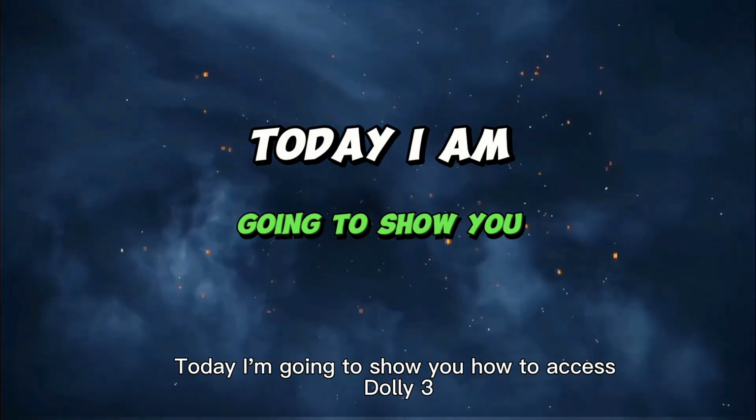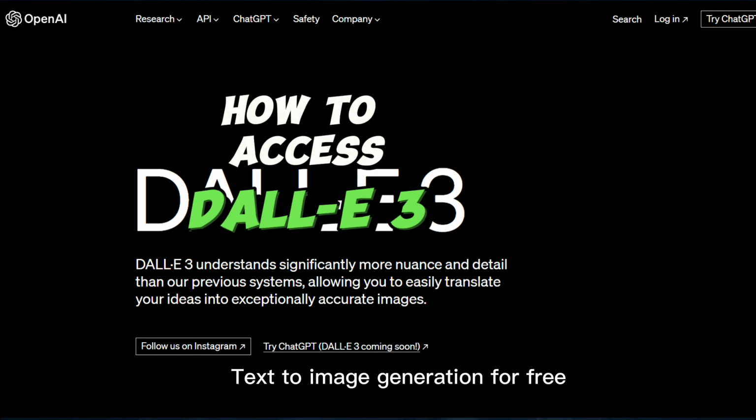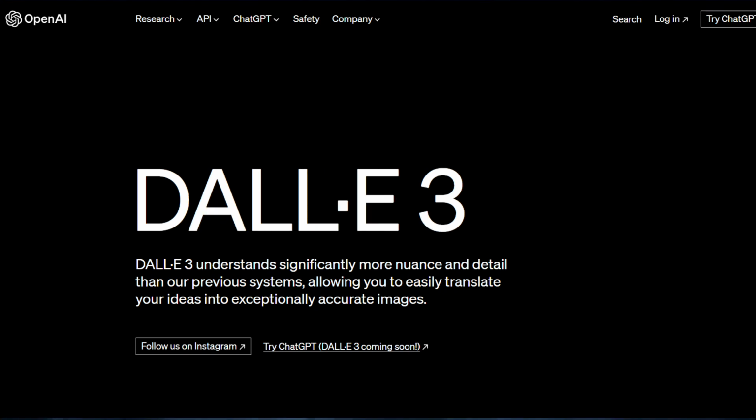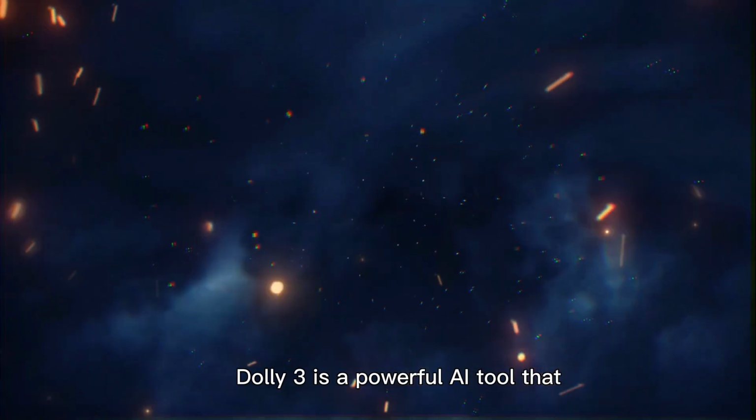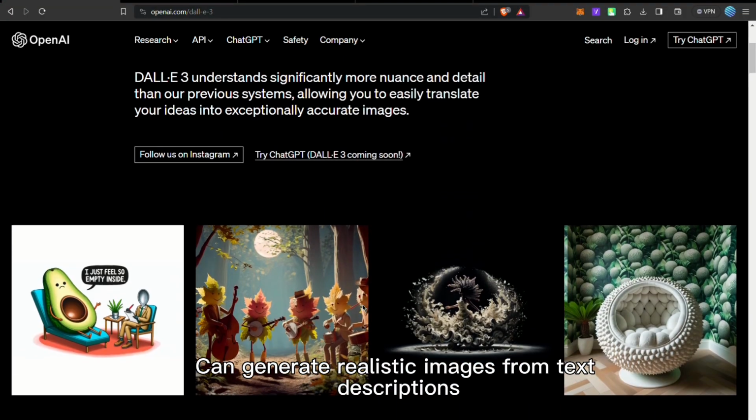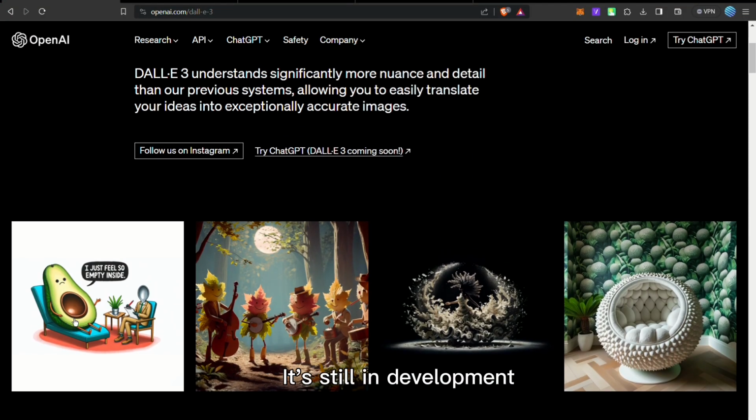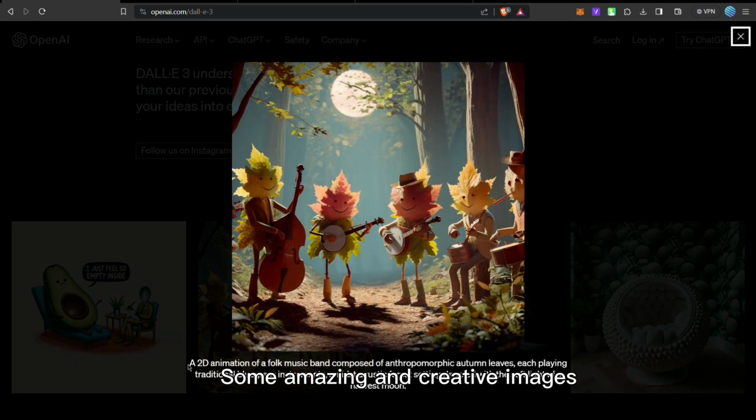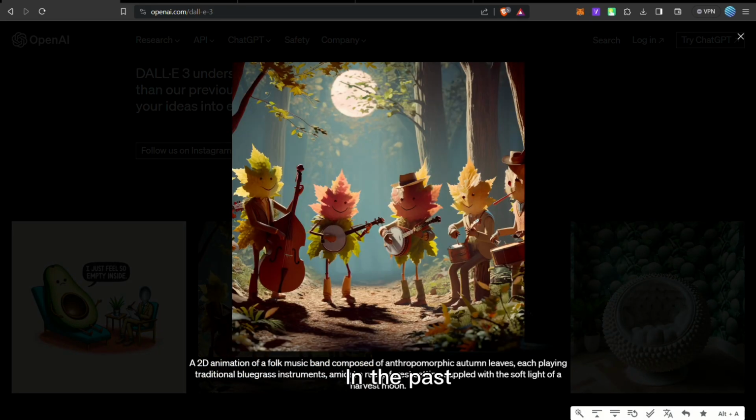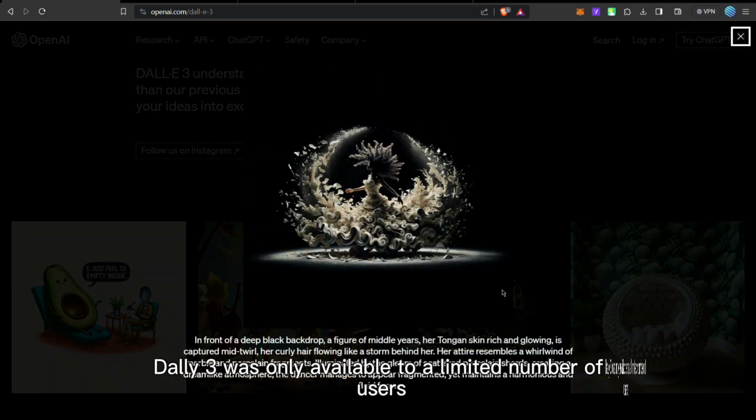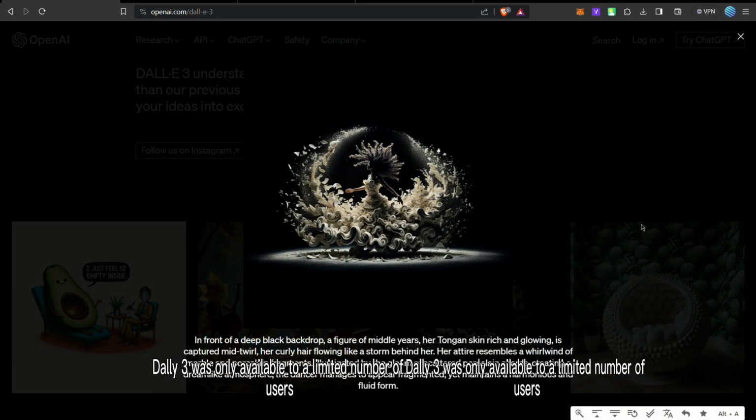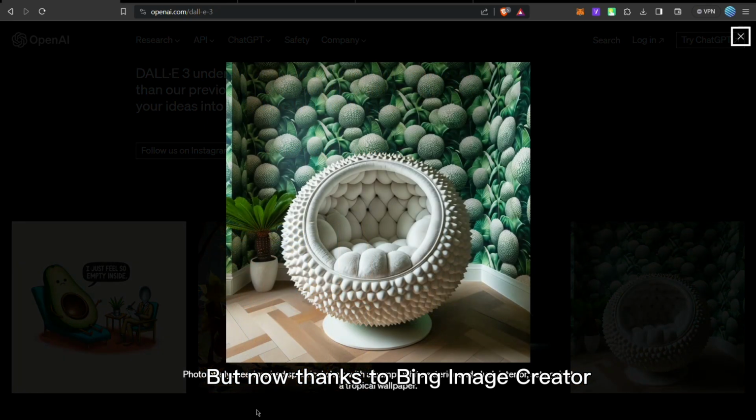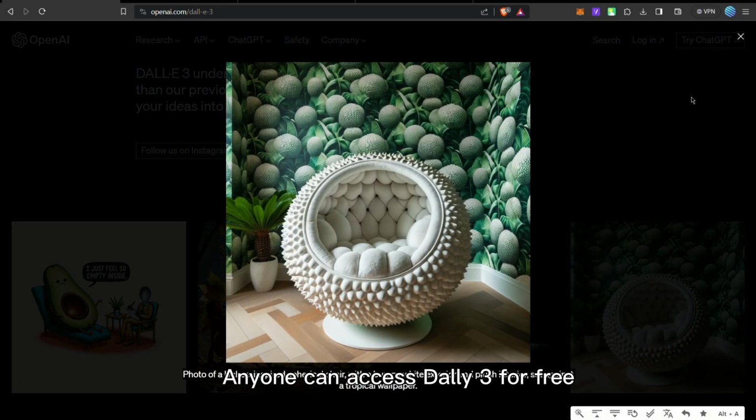Today I'm going to show you how to access DALL-E 3 text-to-image generation for free. DALL-E 3 is a powerful AI tool that can generate realistic images from text descriptions. It's still in development, but it's already been used to create some amazing and creative images. In the past, DALL-E 3 was only available to a limited number of users. But now, thanks to Bing Image Creator, anyone can access DALL-E 3 for free.